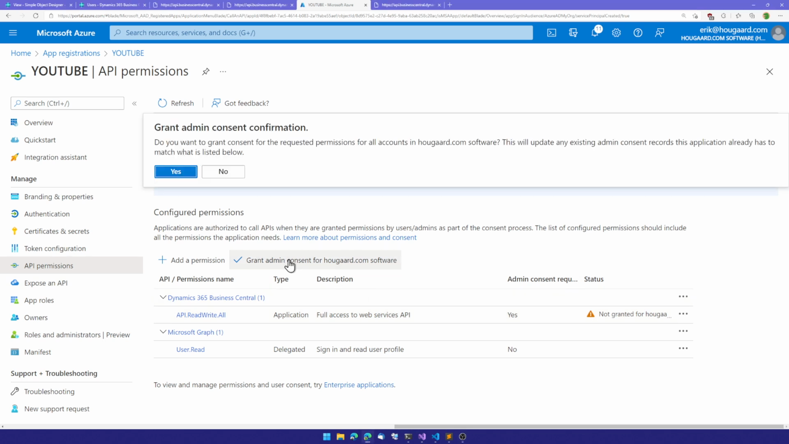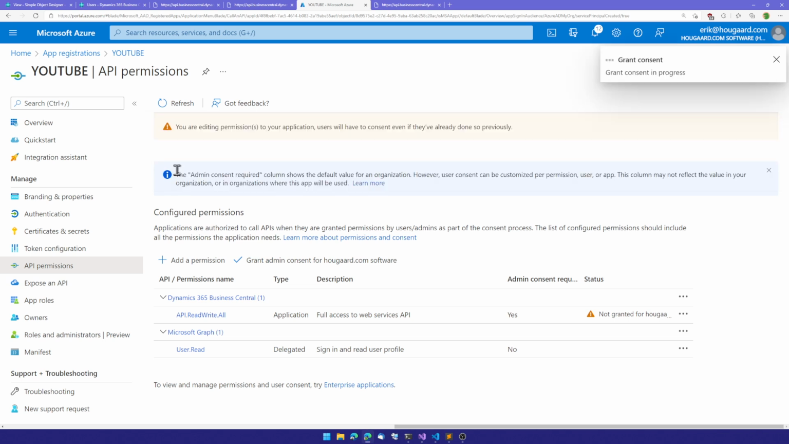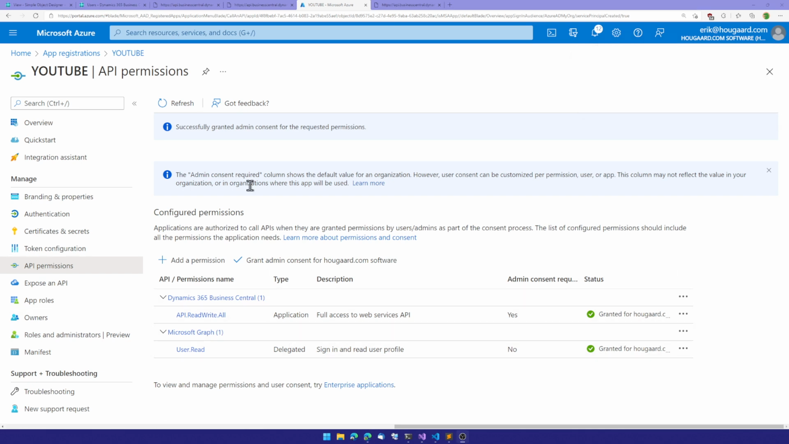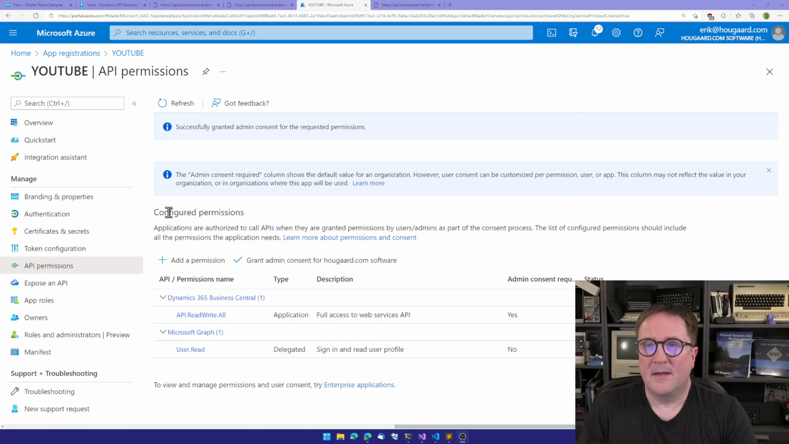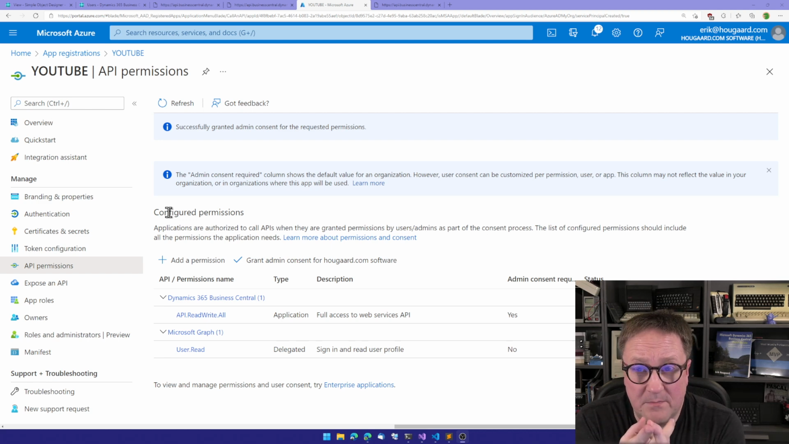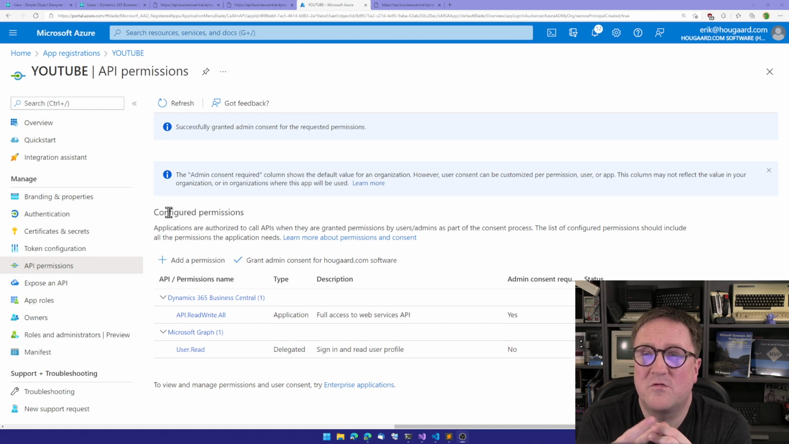You can do this here, you can do it inside Business Central. I'm just going to do it here. So now it's done, granted, and I can turn my head back on. So now we have a username, the application client ID. We have what systems you should be able to access if you log in with this.